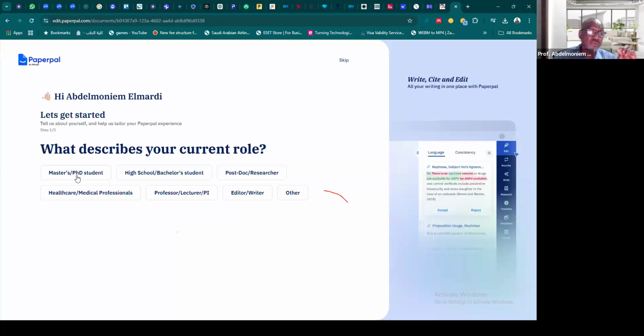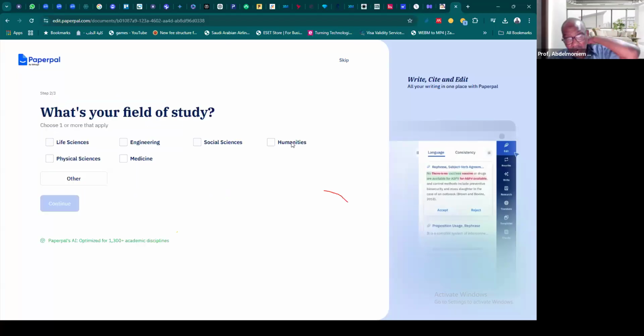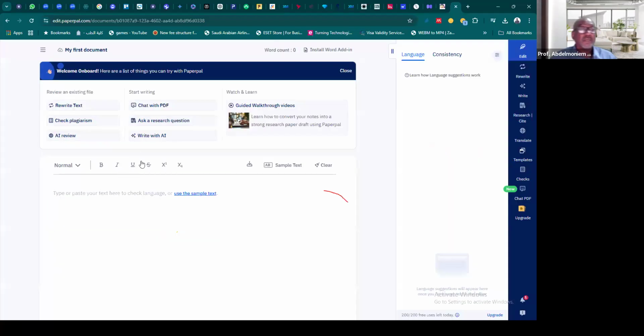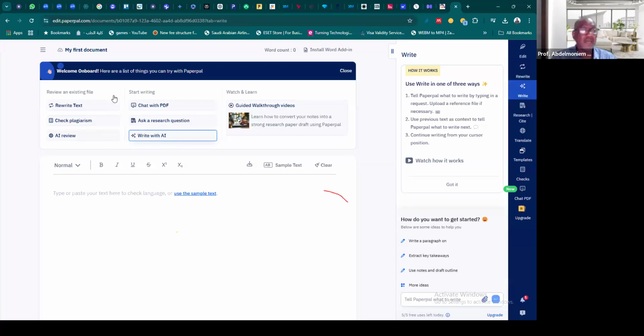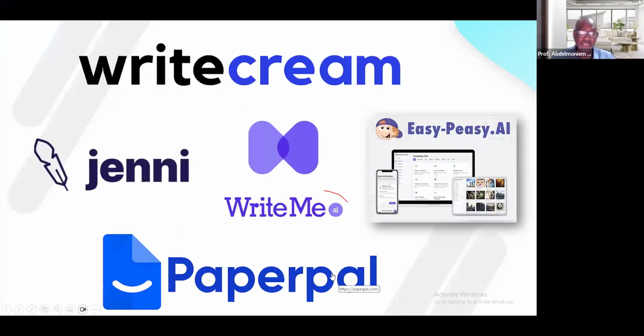Let me show you this, because this one asks, what describes your current post? Are you a PhD student, high school? So it is especially made for the writing of papers. And there we are: rewrite text, chat with PDF, ask a research question, check plagiarism, AI review, or write with AI. You can click on write if you want to write, or you can rewrite the text. You give it the text and it rewrites it, and so on. So PaperPal is a very good and sophisticated tool.